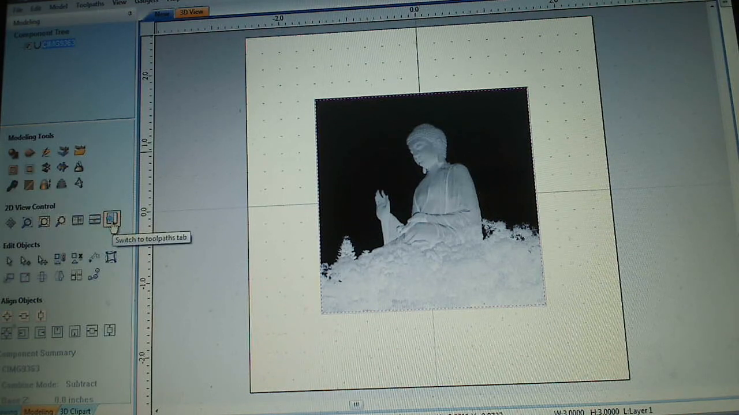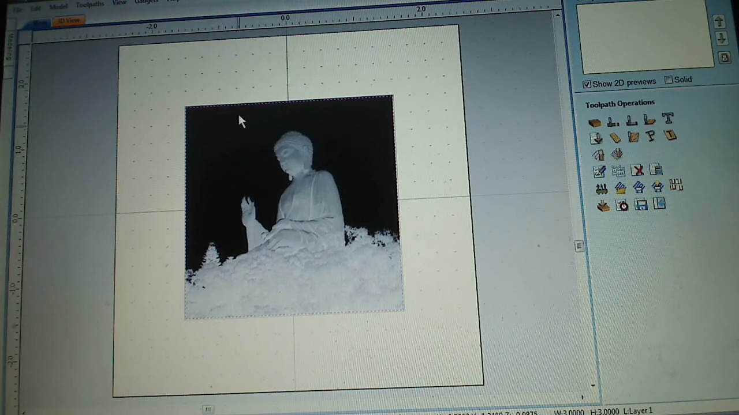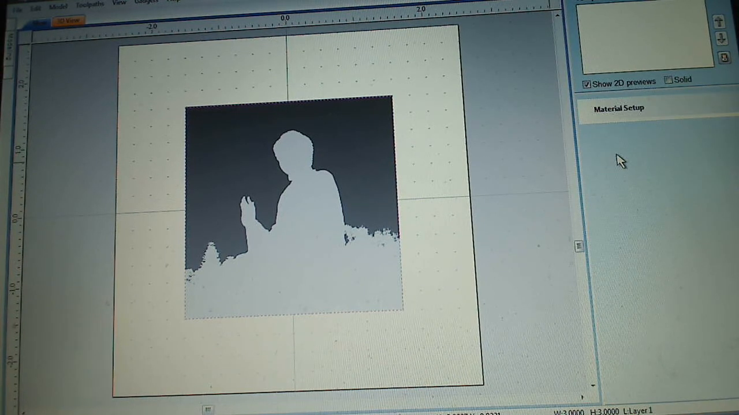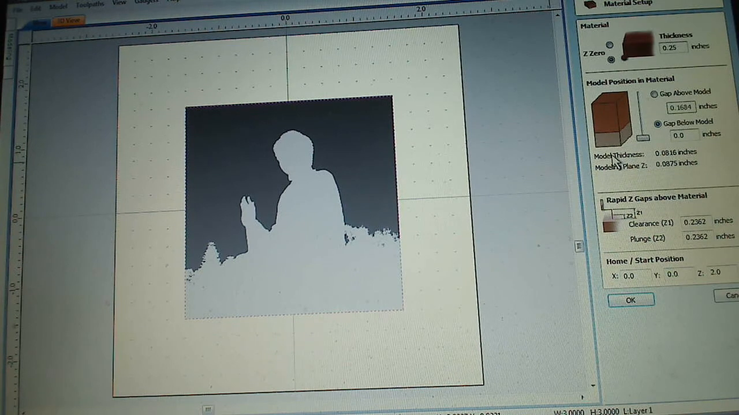I go across to the toolpath tab. I've selected my line around the perimeter, and I'm going to go to finishing toolpath. Okay, I still have to select my... there we go. You must have a gap of 0.030 below.